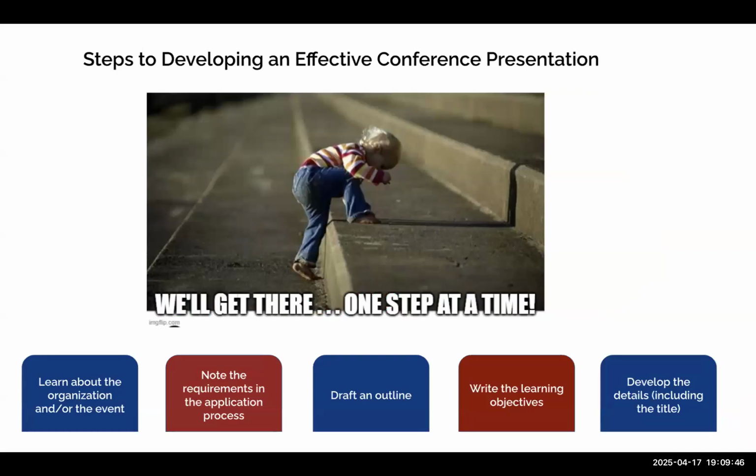So, what are the steps? How do we break down the order of operations in developing an effective conference proposal or presentation? And I put these into steps. The very first one, and one that sometimes is skipped over in this process, I think, is learning about the conference and or the event. You also want to note the requirements in the application, so do that early on.